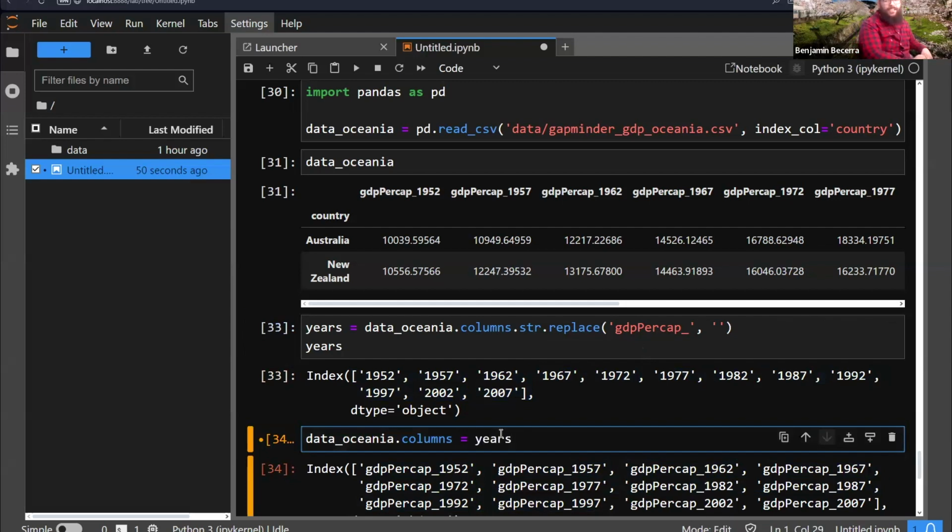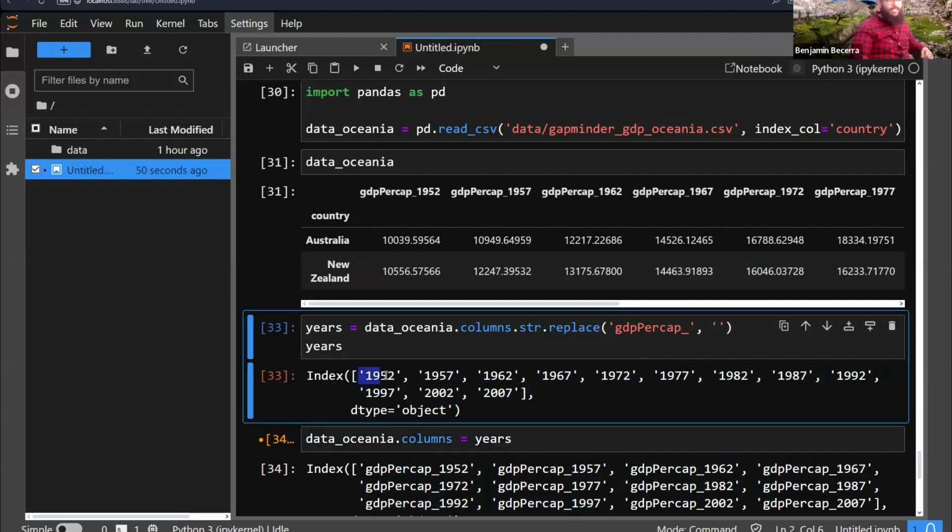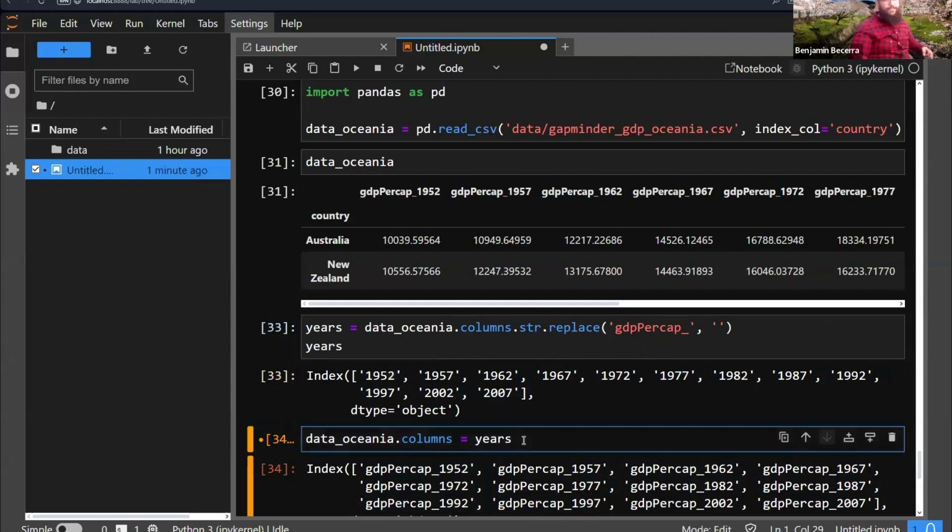But not quite yet. We actually want it to be not, what is this? When I see something in quotes, it's a string, so it's text data. I want it to be a number. So I actually have to convert it to an integer. So we can actually use this method called astype, and then say convert it to an integer.